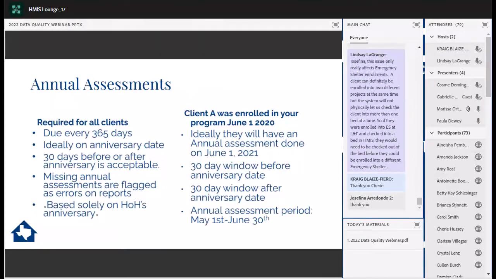Now let's take a look at an example in the right column. Client A was enrolled in your program on June 1st, 2020. Ideally, they will have an annual assessment done on June 1st, 2021. However, since you are allowed to complete an annual assessment 30 days prior or 30 days after your client's enrollment anniversary, the window would be May 1st through June 30th.